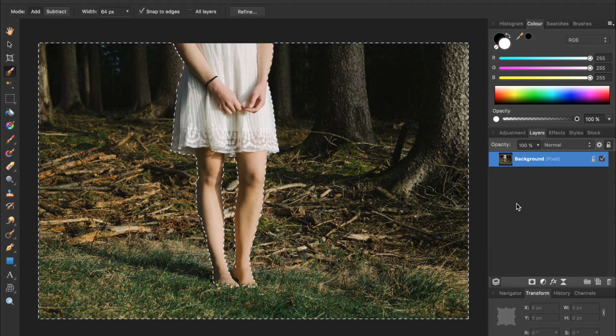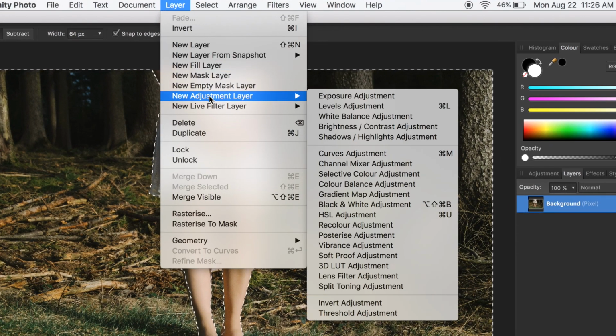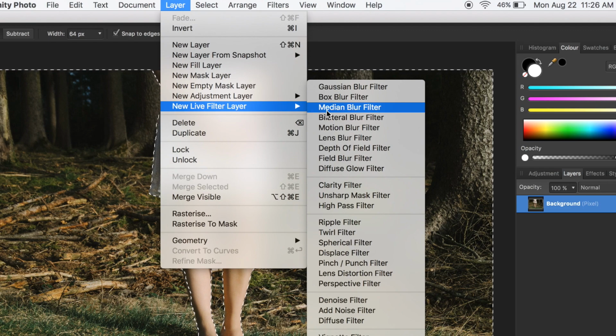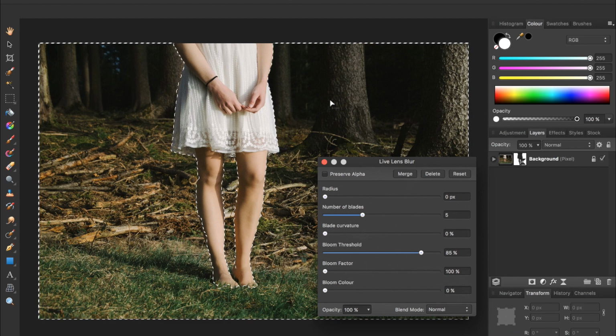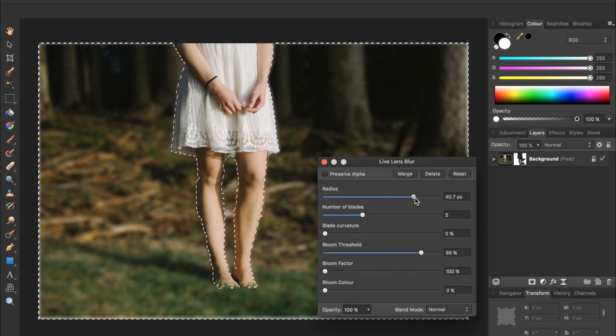We are now going to blur the background. We can do this by coming to the top to Layer, New Live Filter Layer, and then Lens Blur Filter. Once you have this dialog box, increase the radius to about 40 pixels. This will give a nice blur to our background.